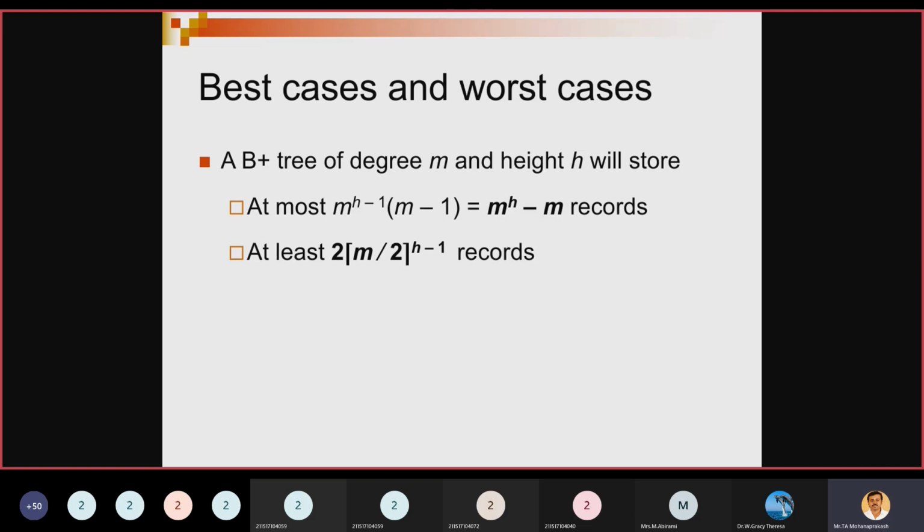Now the best cases and worst cases of a B+ tree. A B+ tree of degree M and height H will store, at most, M to the power H minus 1 records, most of your problems depend on this. Mostly this will be used in real-time applications. At least, it stores 2 times (M divided by 2) to the power H minus 1 records; we call this the least, or worst case, condition.